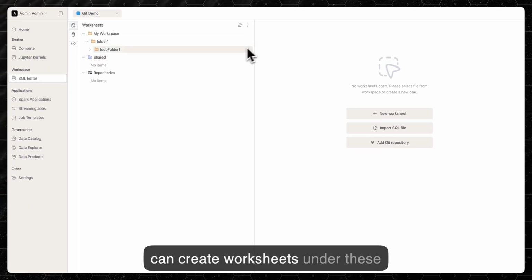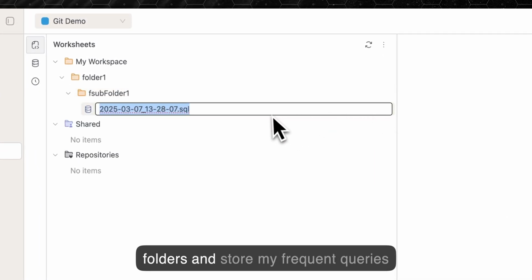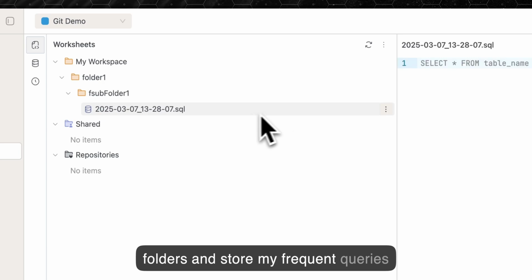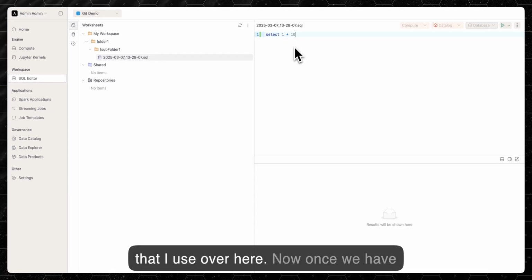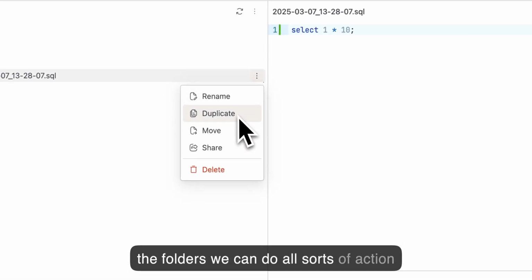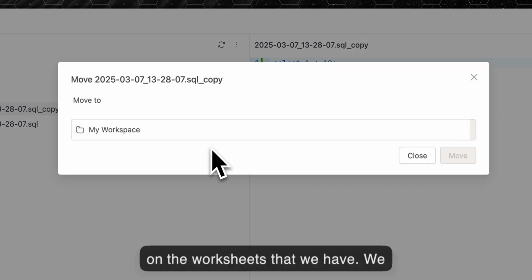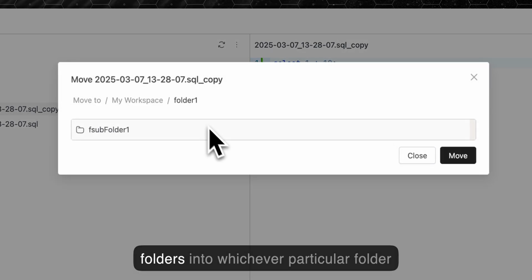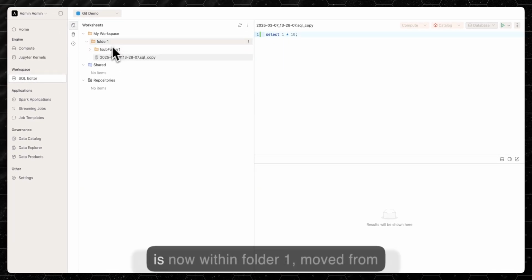We can create worksheets under these folders and store my frequent queries that I use over here. Now, once we have the folders, we can do all sorts of actions on the worksheets that we have. We can duplicate them. We can then move the folders into whichever particular folder that we want. As we can see, the folder is now within folder 1, moved from subfolder 2.